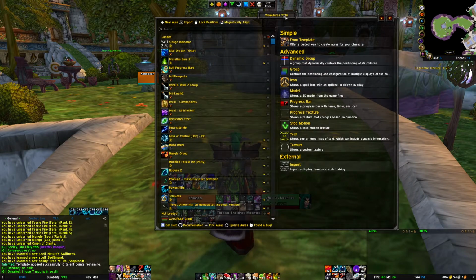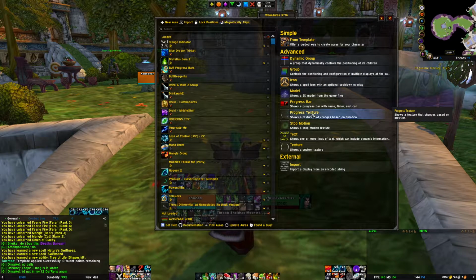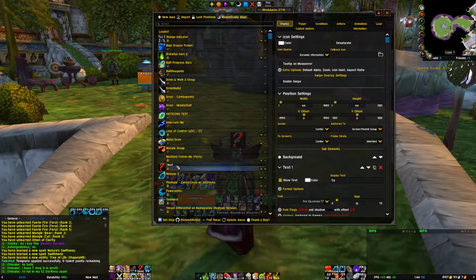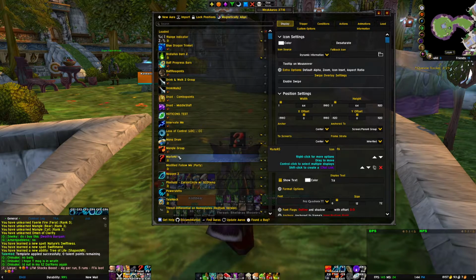So we're going to go to New. These are the different types you can pick from. You want an icon to show, right? You could also do a progress bar or a texture or whatever, but by default I tend to do icons. I'm going to put a name down here, Marte NS. Hit enter, and that's going to save the name.